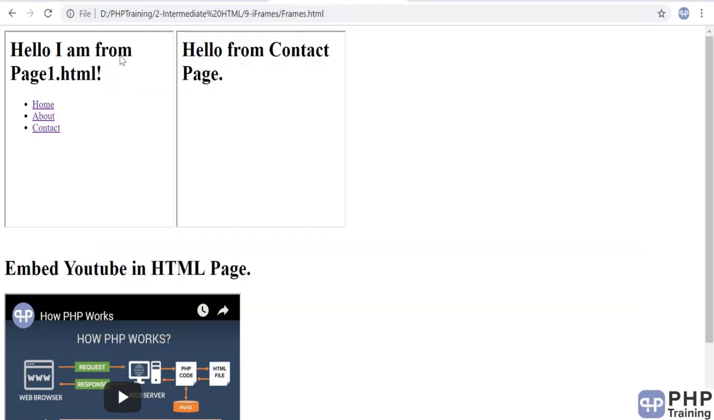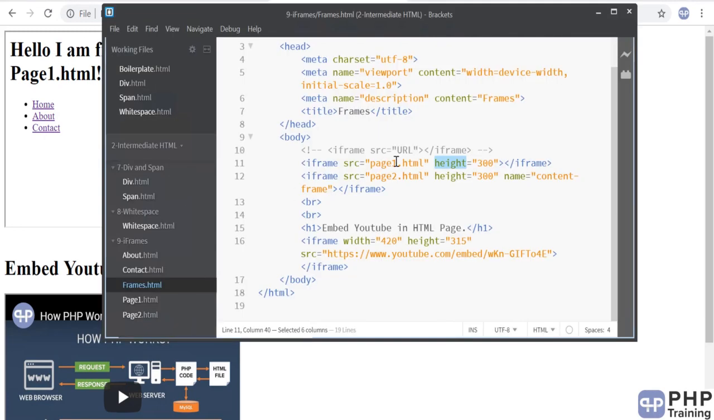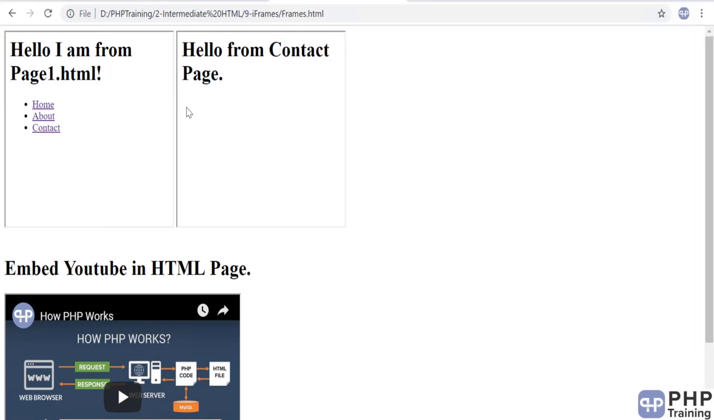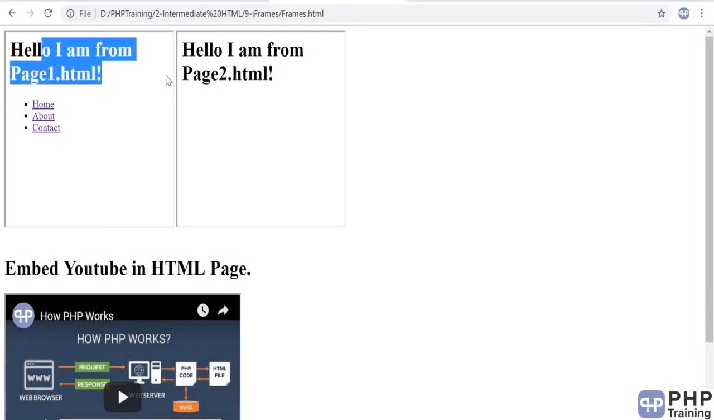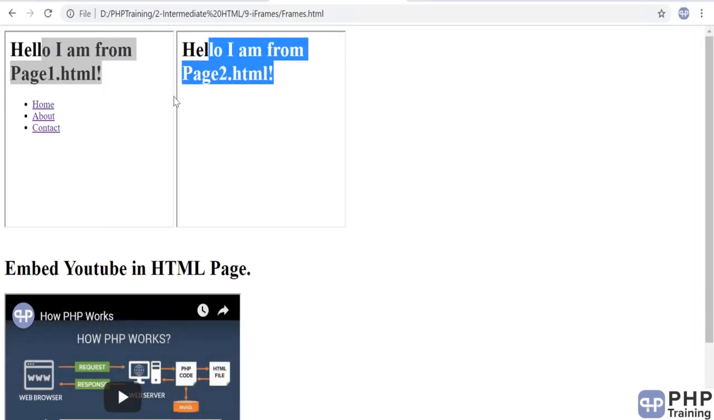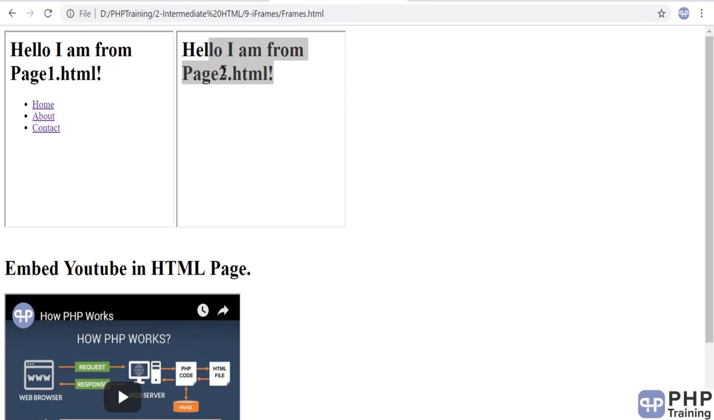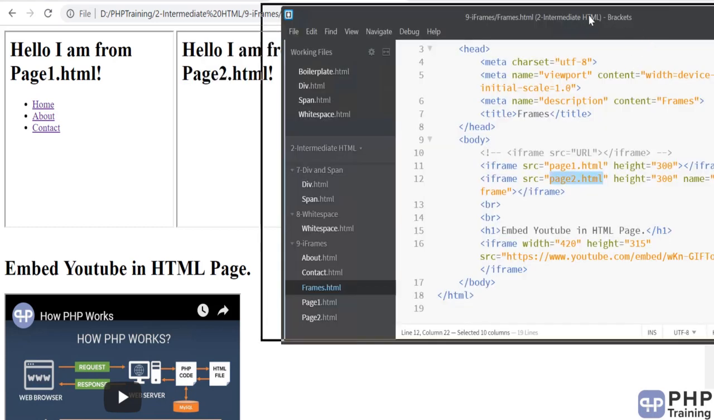And the only thing you have to say when you create an iFrame is what page you want to load here. So I'm saying I want to load page 1, and in the second iFrame I want to load page 2. So that's why when you refresh the page, you see page 1 and page 2. 2 iFrames have been created of height 300, and then 2 iFrames are basically displaying page 1 in the first frame, and the second frame is page 2.